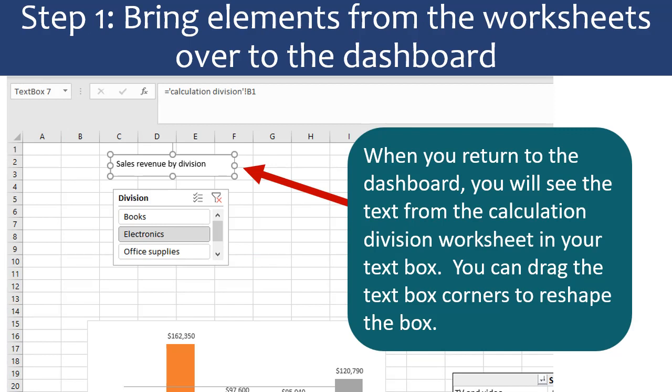When you return to the dashboard, you will see the text from the Calculation Division worksheet in your text box. You can drag the text box corners to reshape the box to make it fit. Be sure to make the text box longer than you need because as the text changes in response to slicer button clicks, it might need more space.